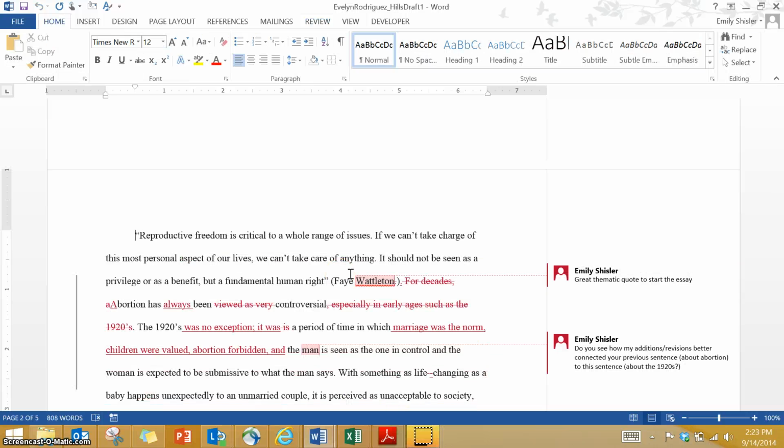The second type of feedback I provide through Microsoft Word in your essay are places that I have actually already gone ahead and made changes in your essay for you. Sometimes it's easier for me to show you what stronger writing can and should look like than it is to write that out in a comment.